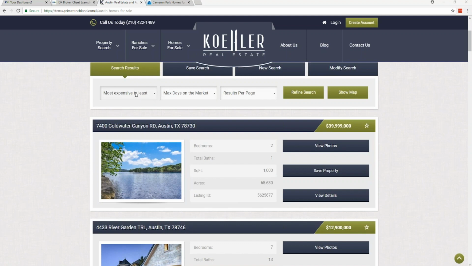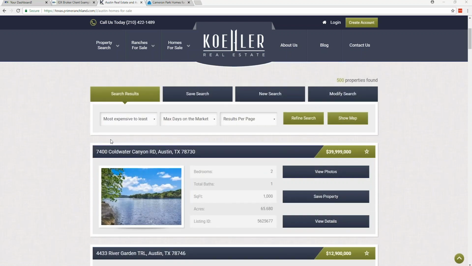You can always sort these, refine this search, show the search on a map. And also, like I mentioned, this client has done some CSS, so you can do that within your backend dashboard if you want to do some more custom styling and change some colors and fonts and things.